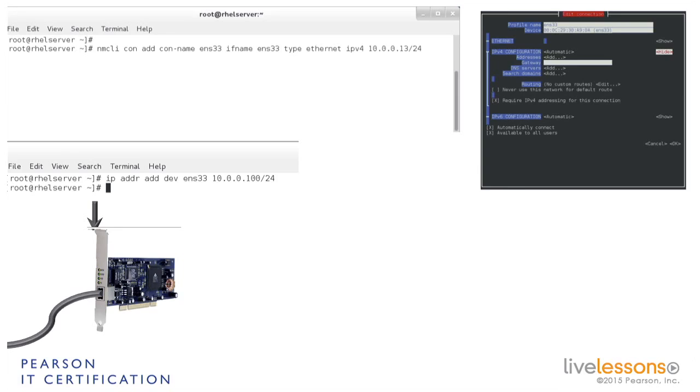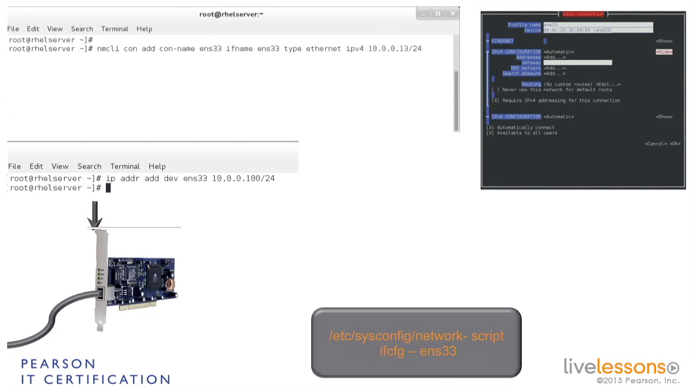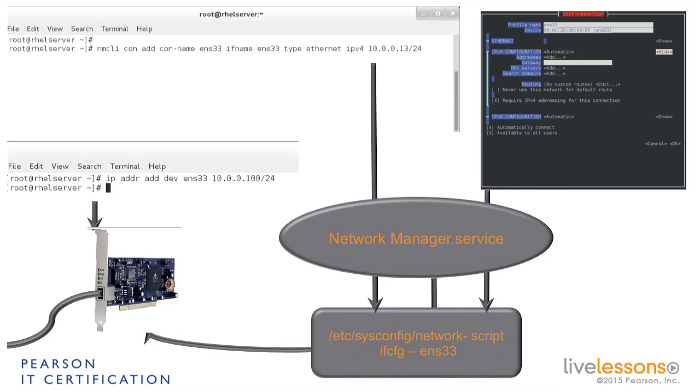So what is happening, if you are using IP add, for example, you are adding an IP address directly to the physical network card, which means that the physical network card can start using it immediately, but this information is not managed by any service, which means that at the moment that you would restart your computer, the information is gone. And even if you bring down the network interface and bring it up again, the information is gone. And that is why you want to store the information in a script which is in etc sysconfig network script ifcfg-ens33, for example.